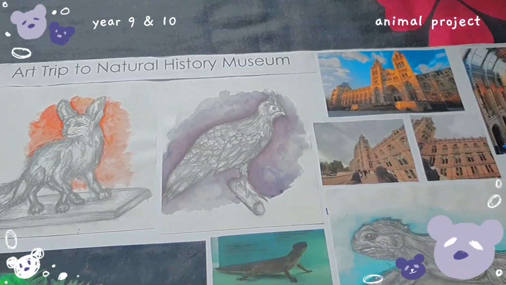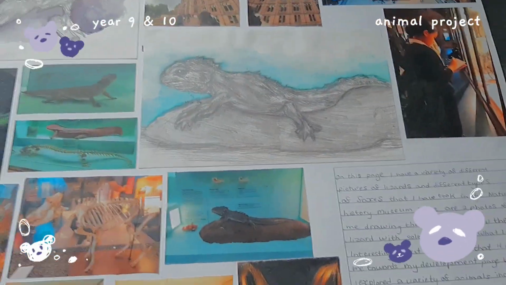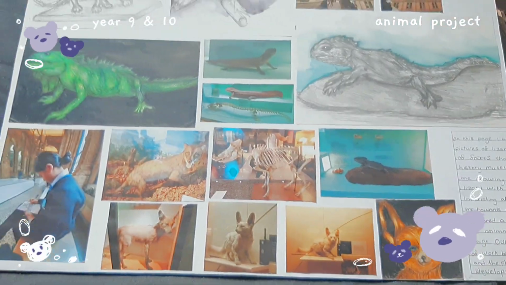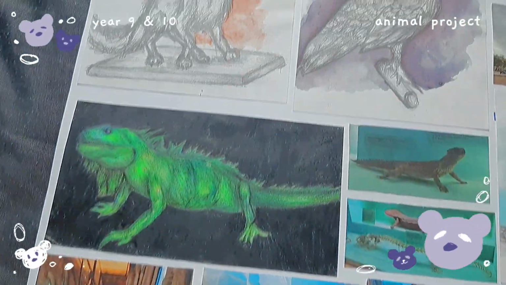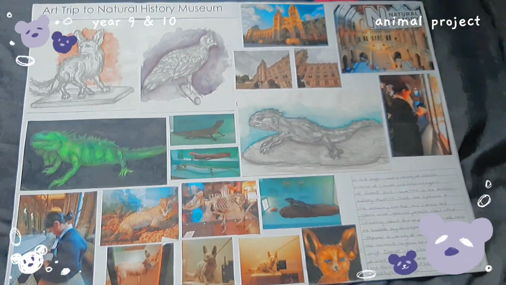We went to the Natural History Museum, looked at some animals to draw, as well as taking some primary photos for references for observational studies in the future. I also asked my friend to take photos of me while I was drawing, so thank you for that.